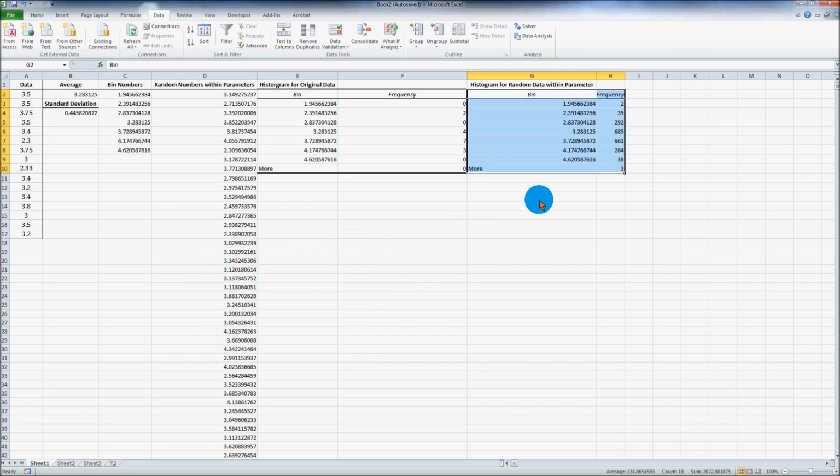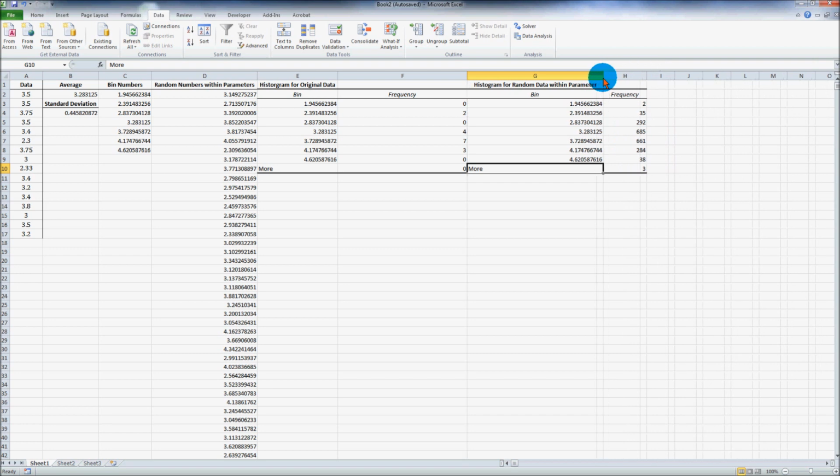Click OK. And this is the histogram for the random data that we generated. As you can see, it behaves in a much more predictable, much better way for analysis for creating a normal distribution and a bell curve. And it will certainly help us out in analysis later on.